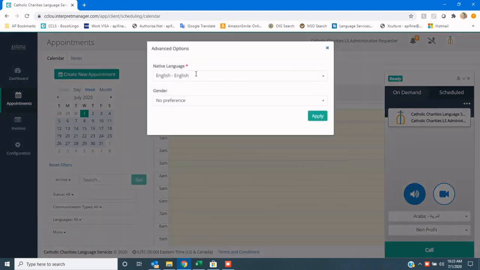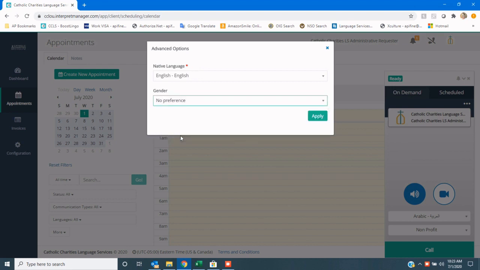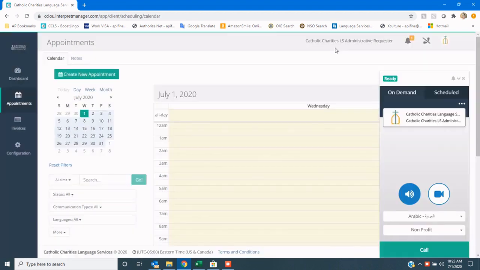You'll notice there's some system defaults here. Your native language is already set to English. And if you need to pick a specific gender for an interpreter, you would choose that here. If it doesn't matter, just leave it alone.